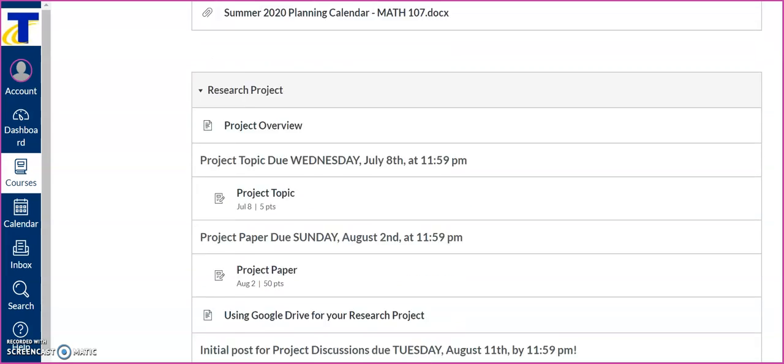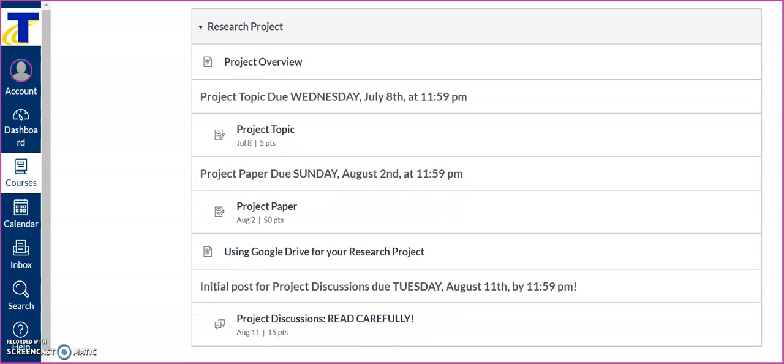From here, you will also have a research project that you will need to complete during this quarter, and it is broken down into three parts. One, you will need to pick a topic by July 8th. Then you will have to prepare a 4 to 6 page research paper with appropriate citation, because again, we want to avoid any form of plagiarism or even the risk of it, which will be uploaded into Google Drive and you will share with your classmates.